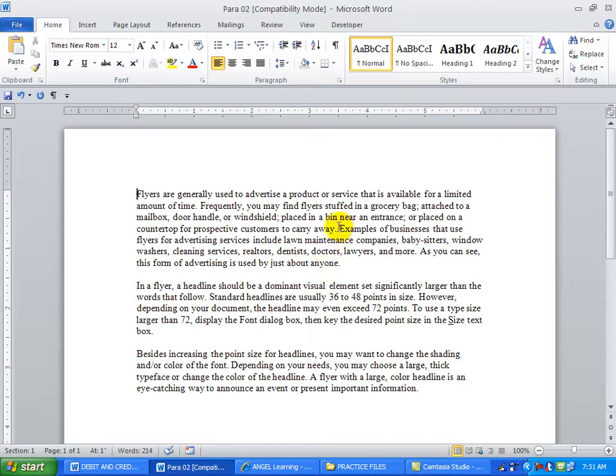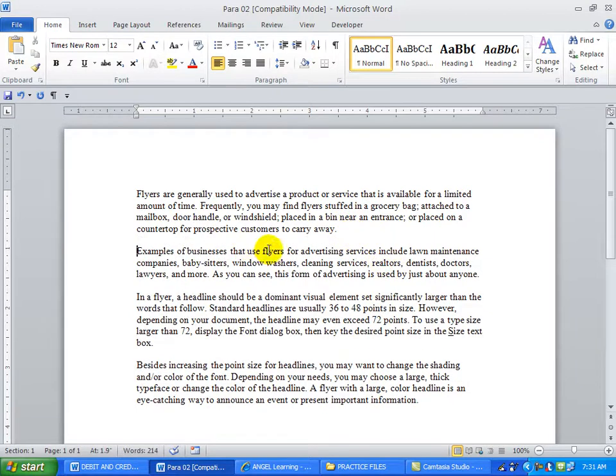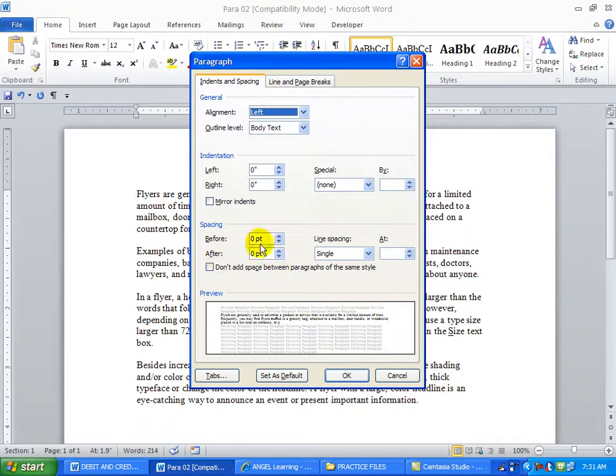I'm going to make another paragraph here by just clicking at a word and entering twice. To see what's happening here as far as paragraphs, if I'm in a paragraph and I go to the paragraph launch button and I go to the space before and after, notice that it's 0 and it's single spacing.